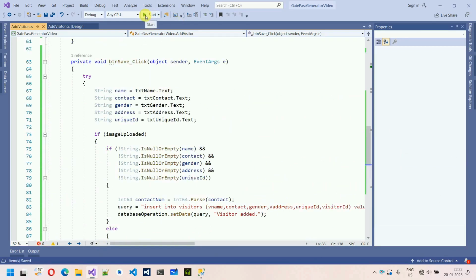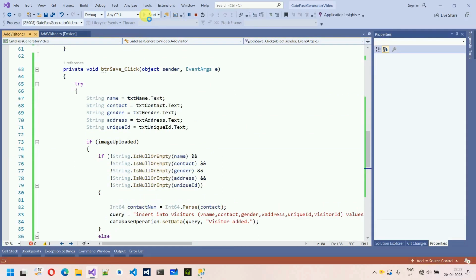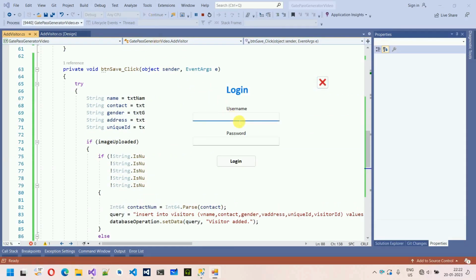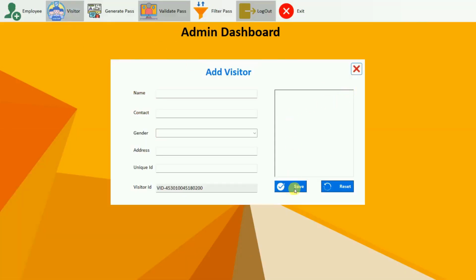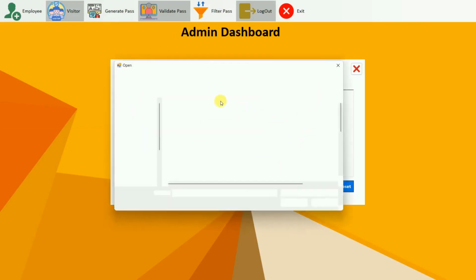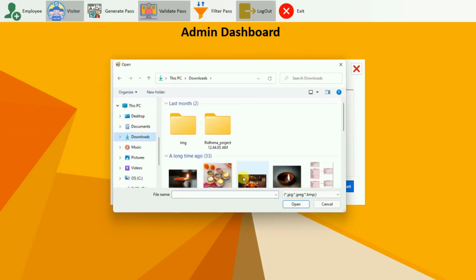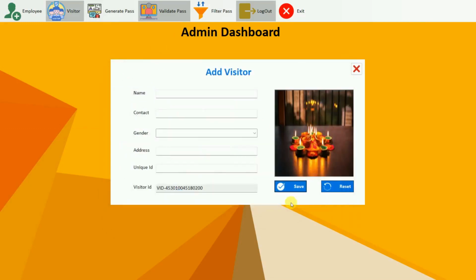Let's start the application, and now let's test it. So I'm going to put the username and password. Move back over here, click on this and add a visitor. And if I try to save it now, here you can see this picture not selected. So click on OK, and I'm going to select one picture. So I'm going to select this one. And if I try to save again, here you can see this fill mandatory fields and try again.